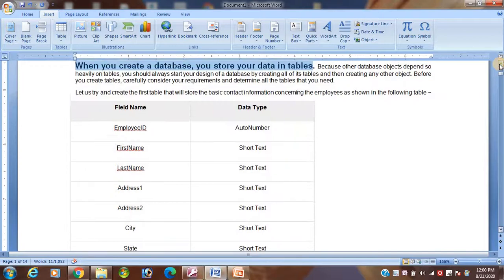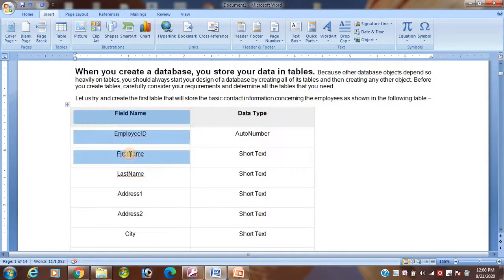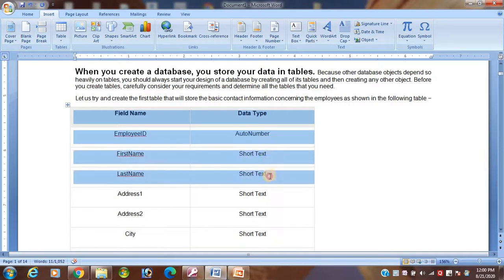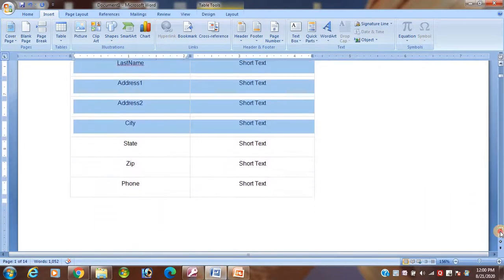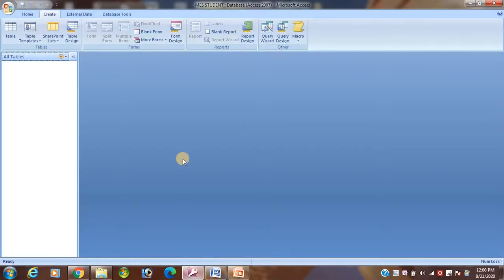Okay student, so first of all, to make a table, you have to give the field name and also specify the data type: first name, last name, address, city, like this. Okay student, remember this one. Then next student, let us see the data type for all these fields and open a blank database in Access. Okay student, how to make a blank database I have already discussed. Yes or no? So student, you see, this is my database.